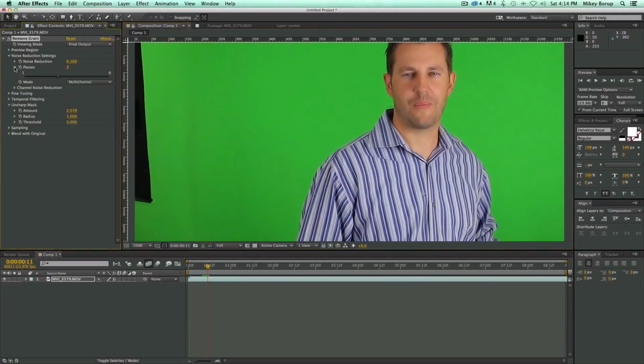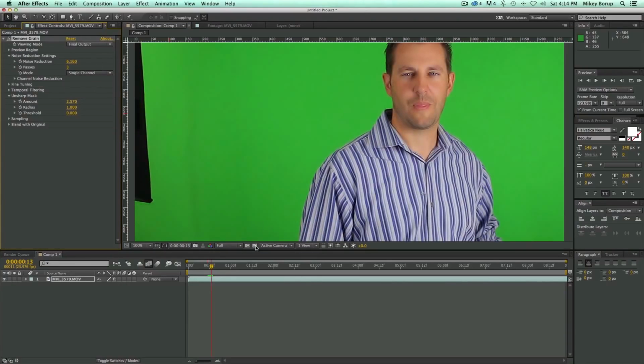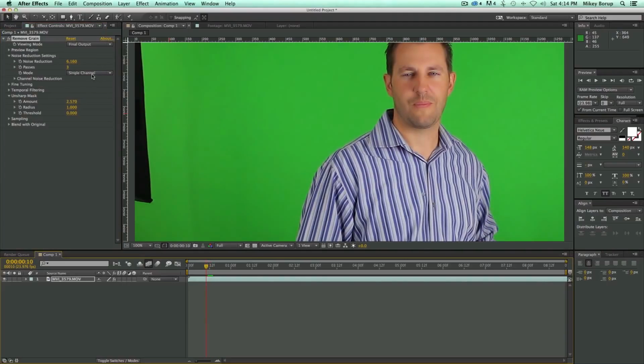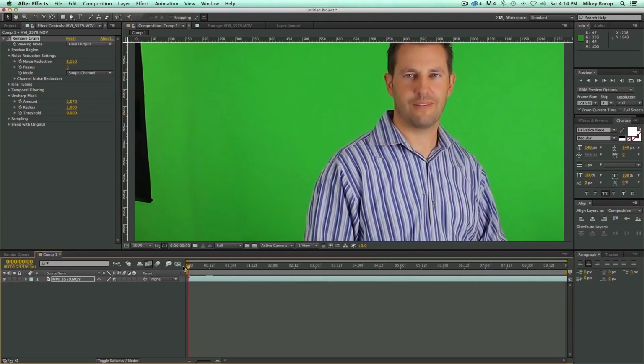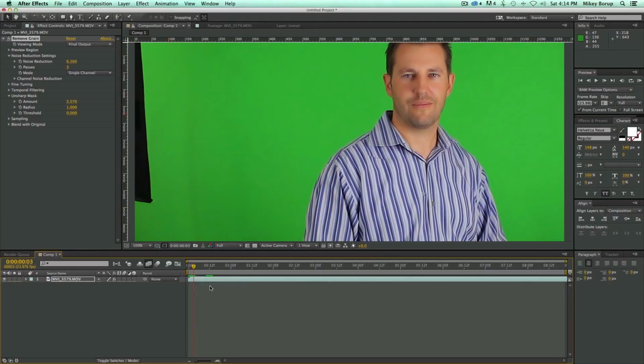It's set on 3 passes. The more passes, the longer it's going to take to process. We've got different channel settings, and basically how it works: multi-channel, more passes. It's going to create a better noise reduction, but it's going to be a lot more processor intensive. But it's going to be a better look in the end. So that's noise reduction, working with footage.